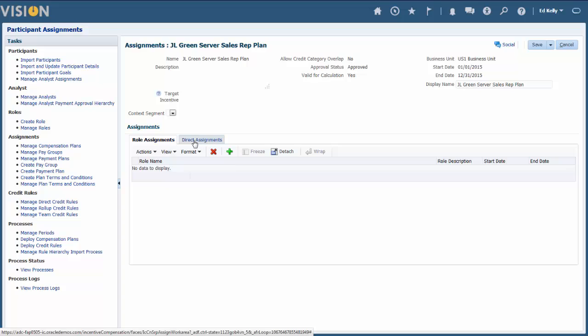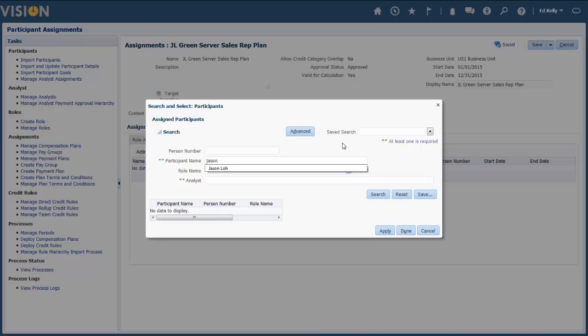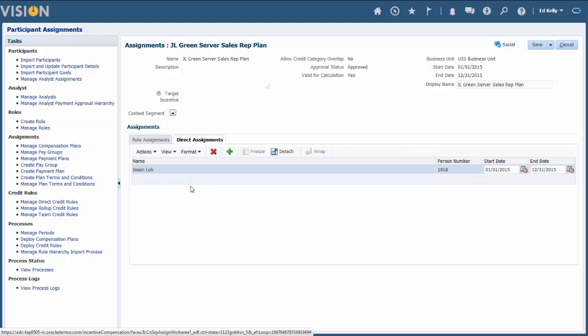But for this exercise, we're going to do a direct assignment. So instead of the role assignments tab, I'm going to navigate to the right to the direct assignments tab. And to add a resource manually to a compensation plan, I simply click on the green plus button. And I query for the person I want to add, Jason. Quick search. And I can see all the Jasons that show up in the system. I'll select myself, say apply, and done. And I've now been associated to this compensation plan.